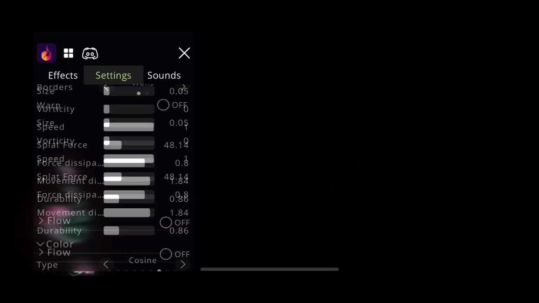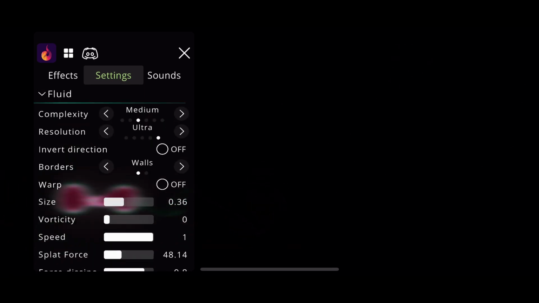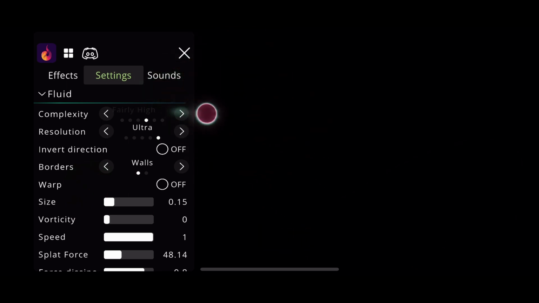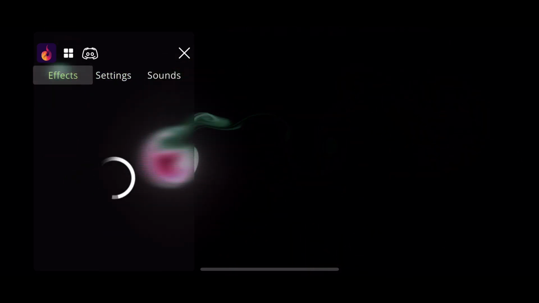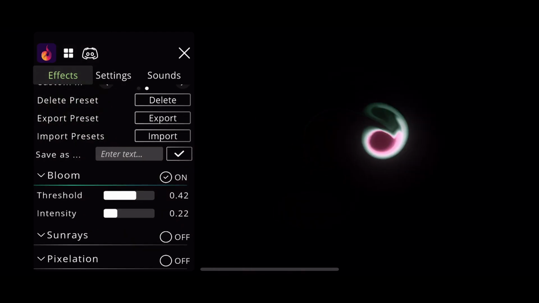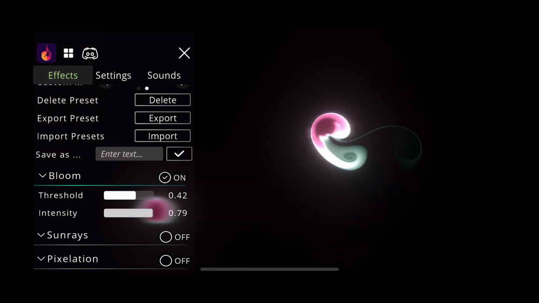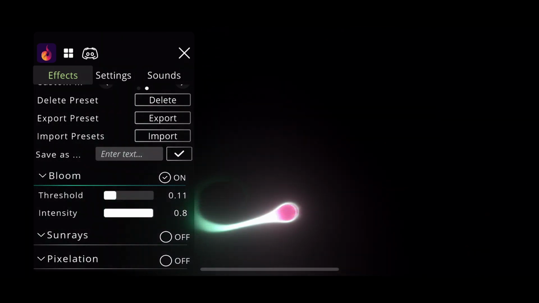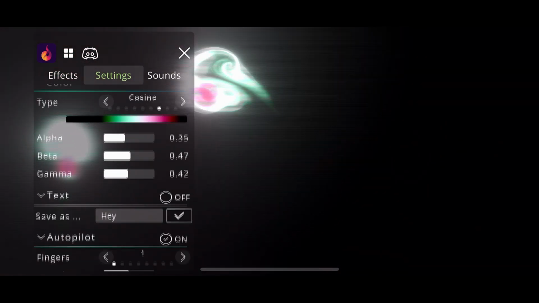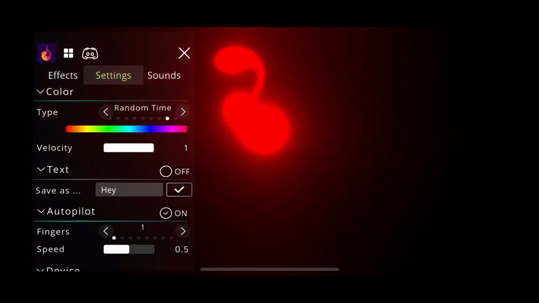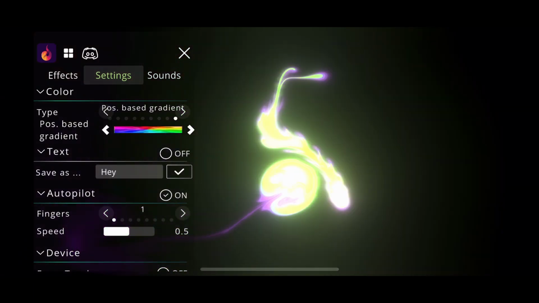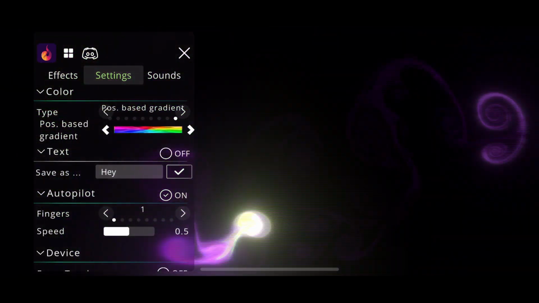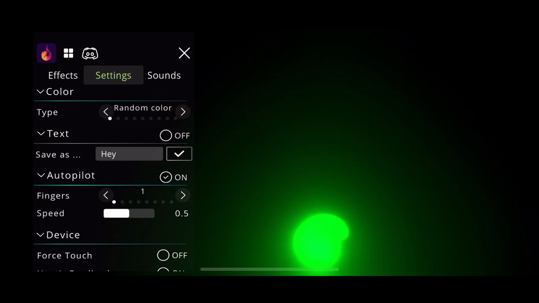And I also recognize that the fluids are a little bit too small for me right now. I will just increase the size a little bit. I will go for a little bit more complex and enable the bloom, because bloom is one of my favorite effects. Increasing the intensity a little bit. Going down with the threshold. That looks pretty neat. We have even more colors. Random time, position-based gradient, a gradient where it depends where you touch your finger on the screen, at which position. And that's it for the colors.